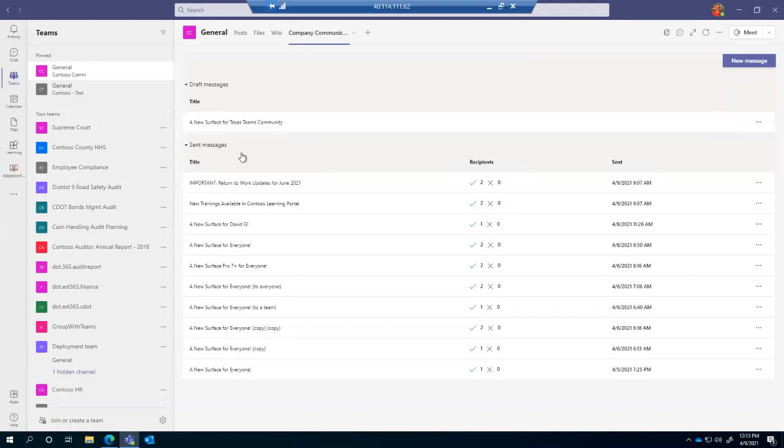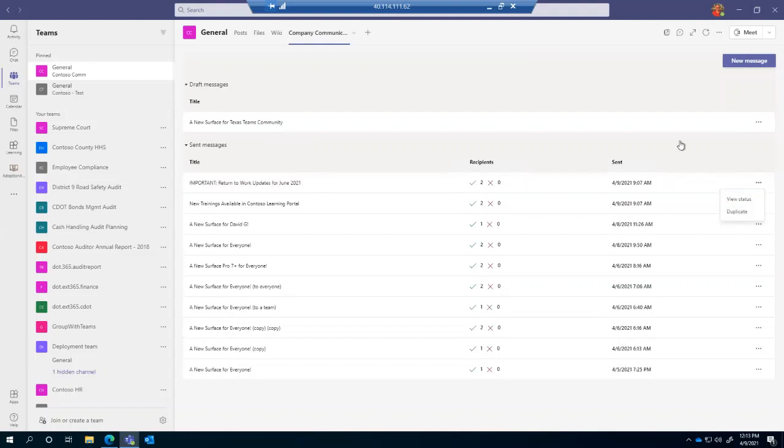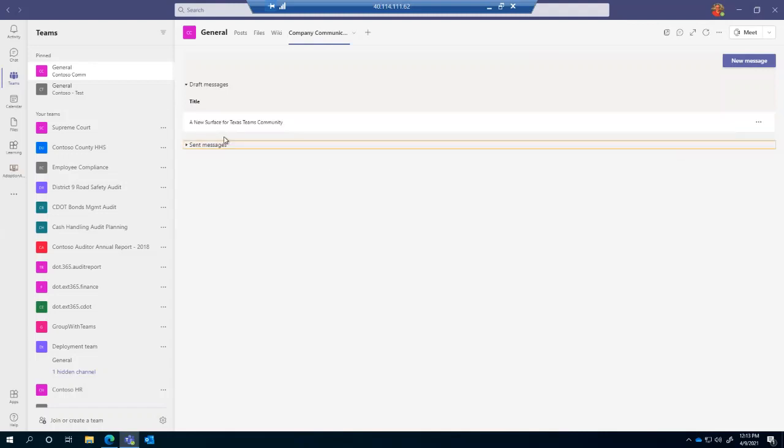The messages below are all of my sent messages. So I can easily go into here and see who received them or how many people received them, the sent date. And then if I want to go in here and view the status or actually duplicate my message, I have the ability to within this panel.